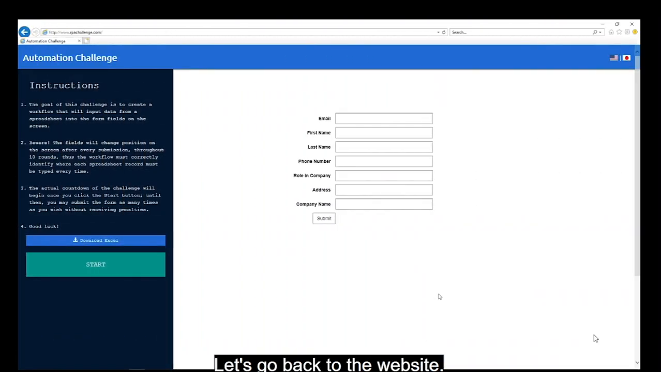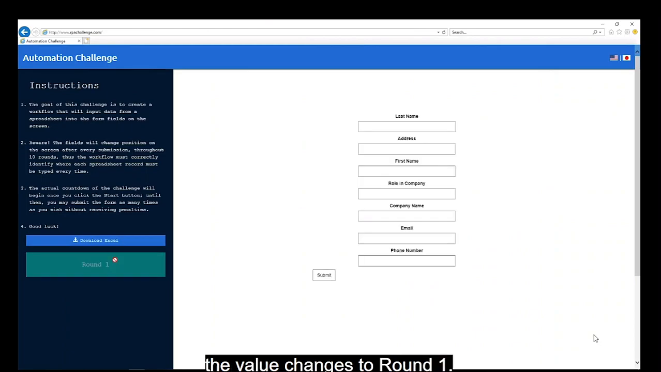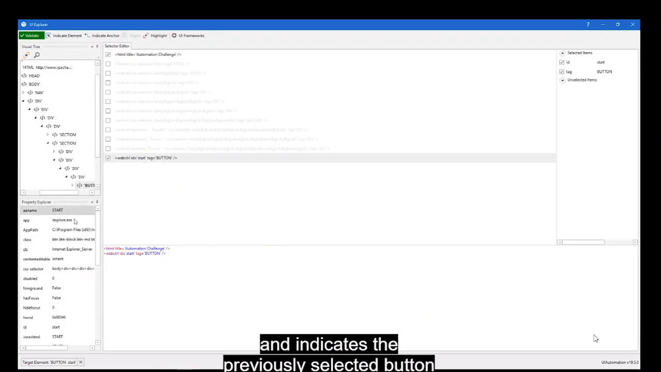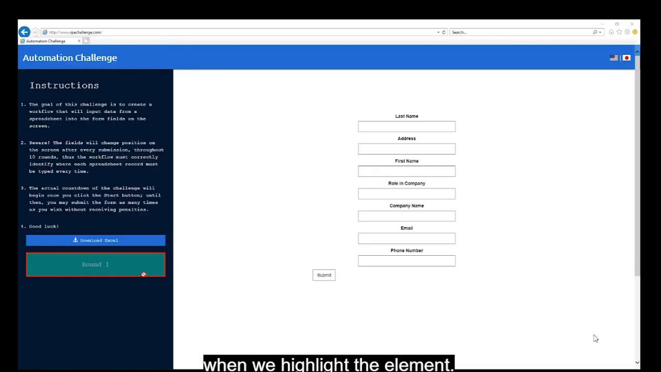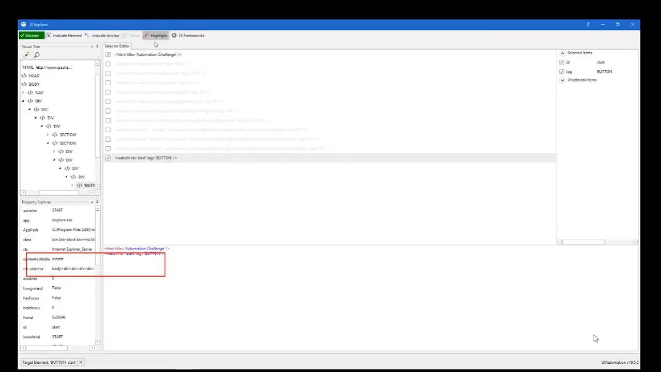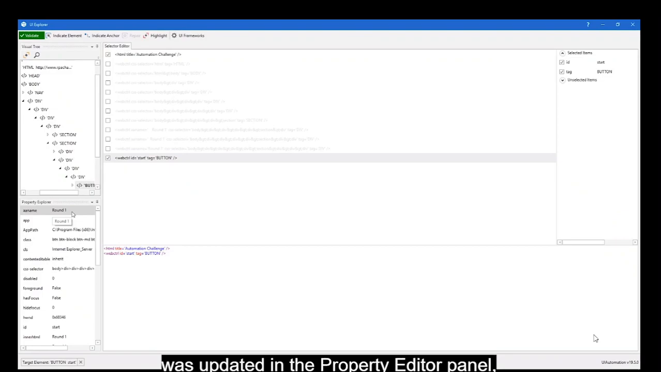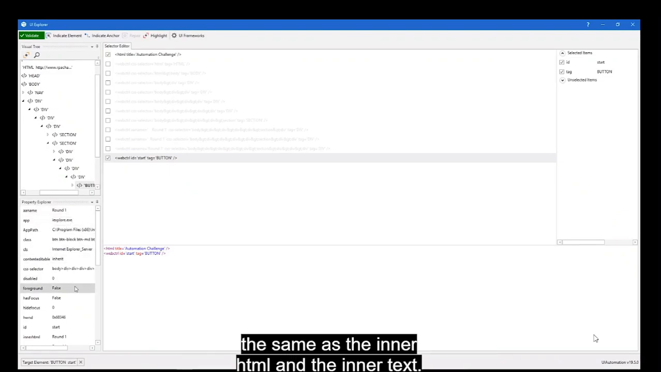Let's go back to the website. When we click the Start button, the value changes to round 1. Our selector is still valid and indicates the previously selected button when we highlight the element. When we indicate the element again, we can notice that the value of the AA name attribute was updated in the Property Editor panel, the same as the inner HTML and the inner text.